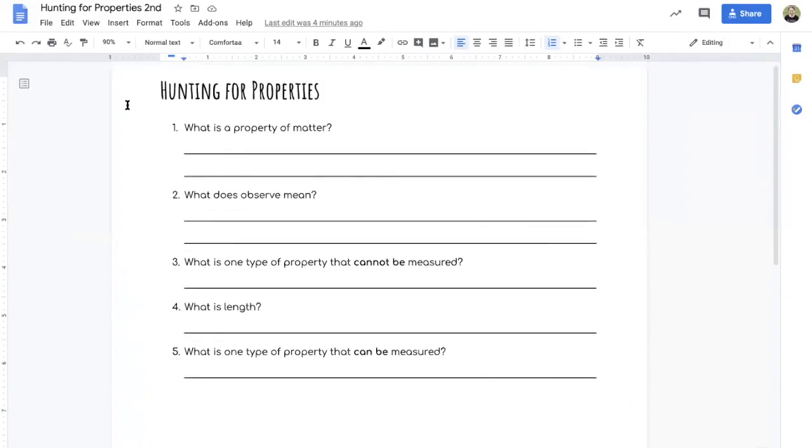All right, boys and girls. So after watching that quick review video, Hunting for Properties, what I want you to do is this worksheet right here. It is uploaded in the Google Documents, okay? And what you can do is one of two things. You can write full sentences, or you can talk about your opinions, your answers out loud with somebody else. So doing a turn and talk. So either or, writing or verbally communicating.